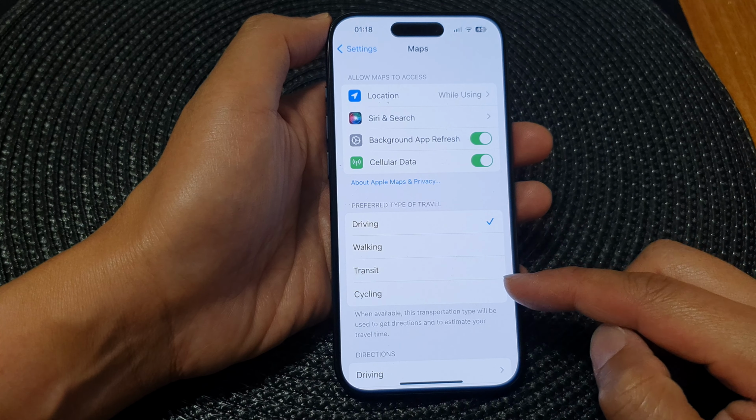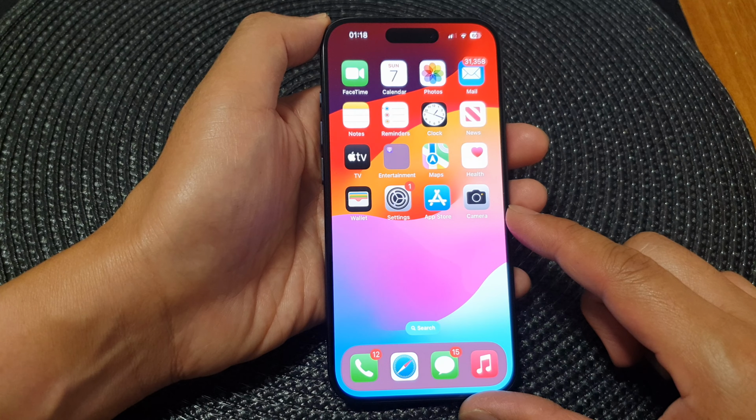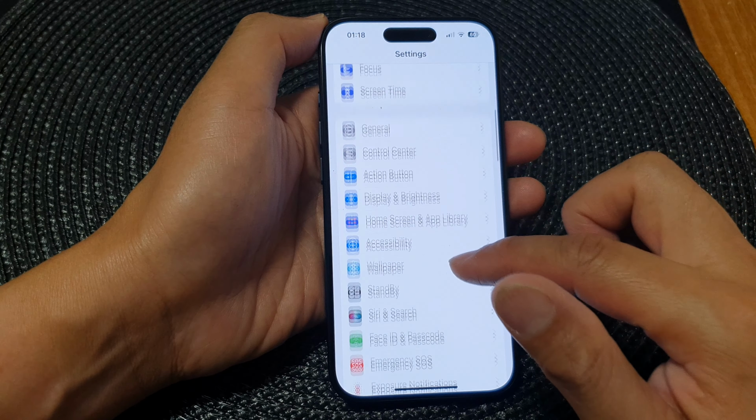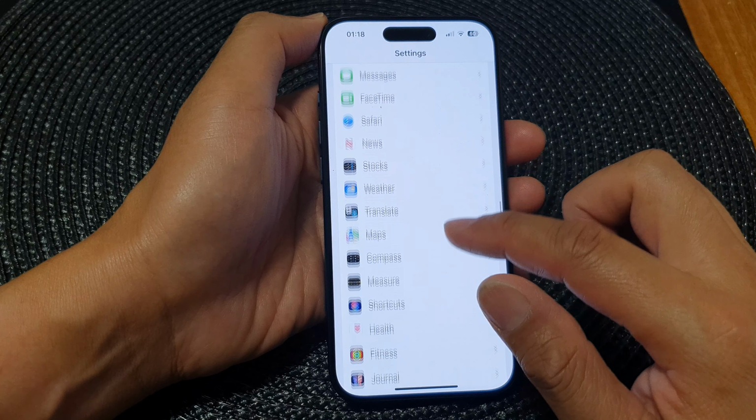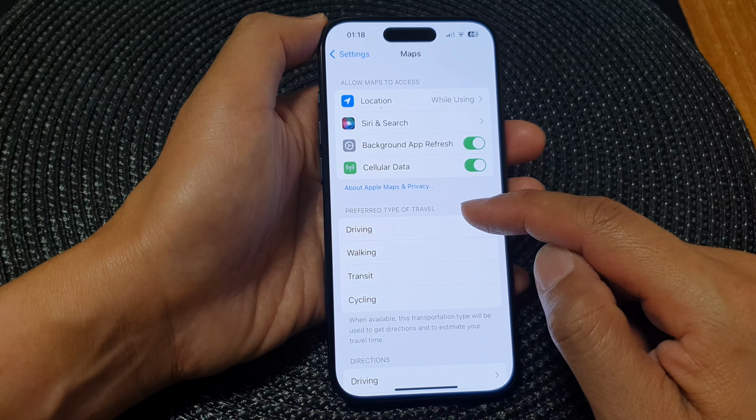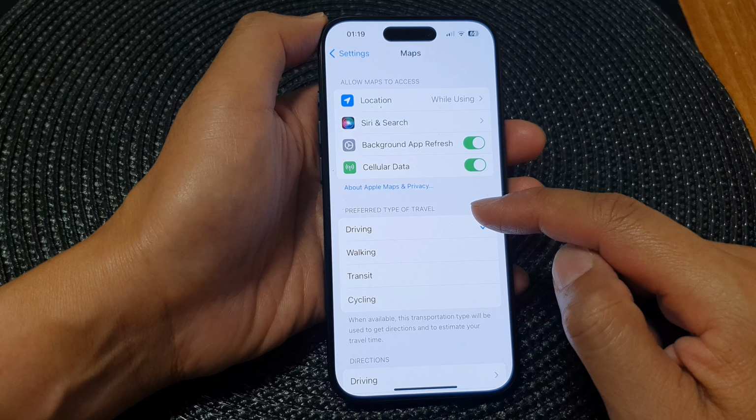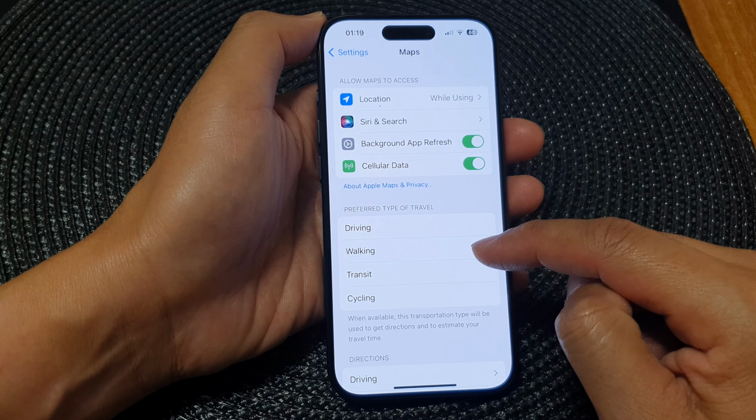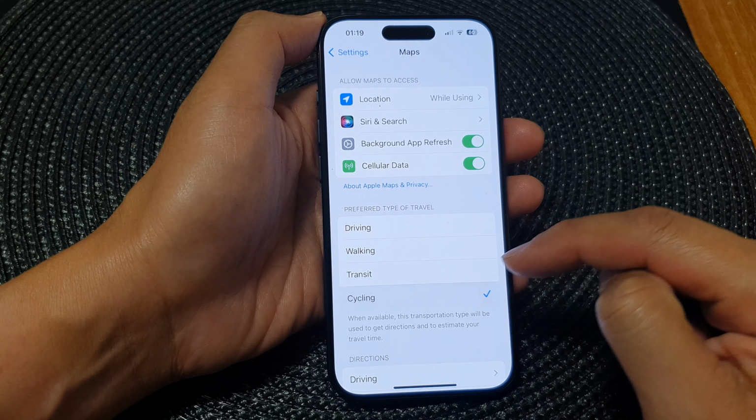First, let's go back to the home screen by swiping up at the bottom of the screen. Then from the home screen, tap on Settings. Next, in the Settings page, we scroll down and tap on Maps. Next, go to the preferred type of travel section, and from here you can choose driving, walking, transit, or cycling.